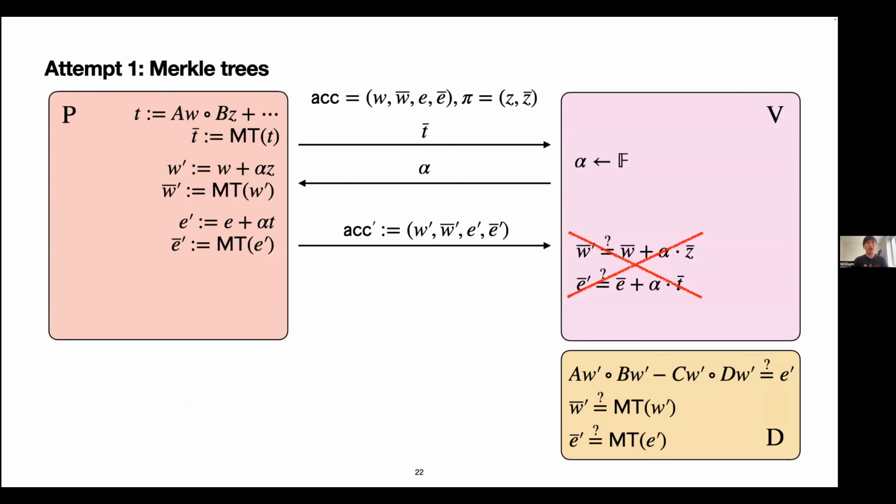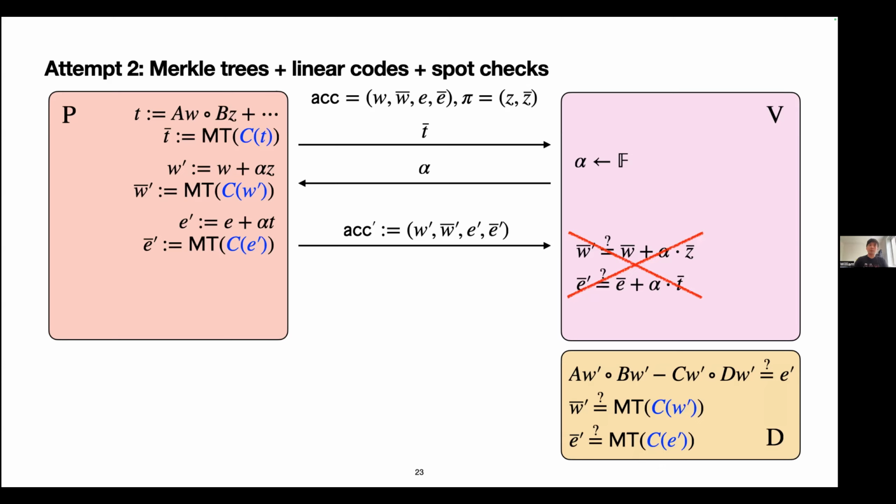So again, this was our first attempt at doing hash-based accumulation, where we just replaced the Pedersen commitments with Merkle tree commitments. And as you recall, this didn't work. So what we'll do instead is, instead of committing to the vectors directly, we're going to commit to encodings of vectors. I've highlighted them in blue, but everywhere where we committed to a normal vector before, we'll first compute the code word for that vector, and then we'll do the Merkle tree commitment over the code word. And everything else is the same as before.